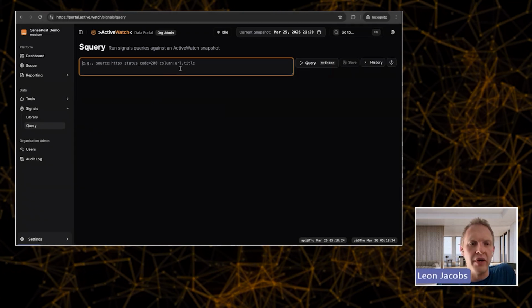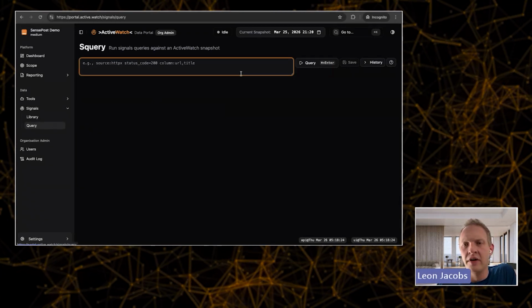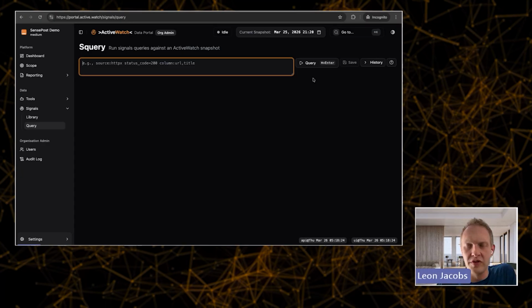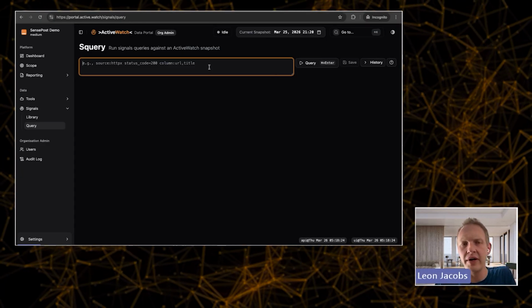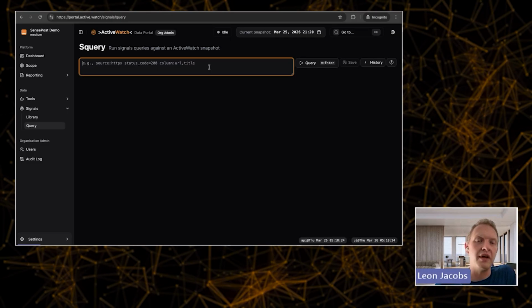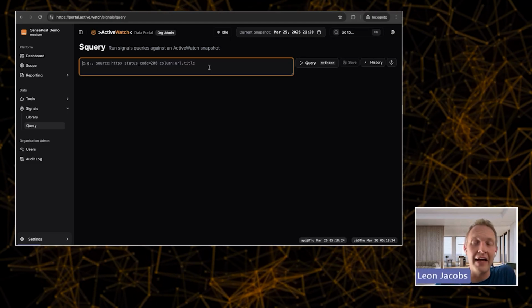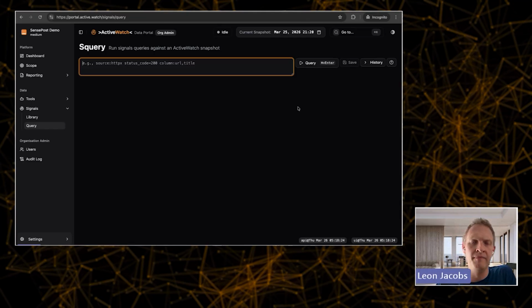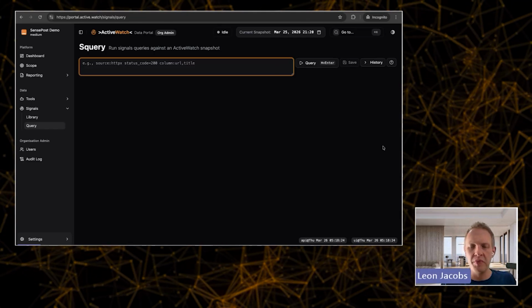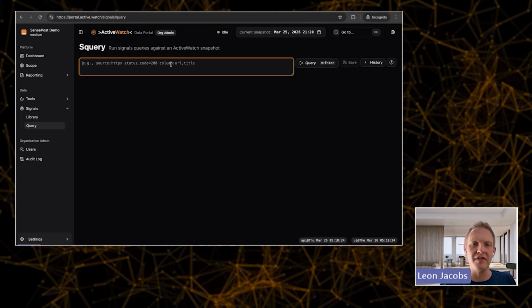So if you went to the query engine on the left-hand side over here, if you've used some sort of search tool before, you'll get a fairly familiar input box where you can type a query. And in this case, we can ask questions around the data, any data that we have for this specific snapshot right now.